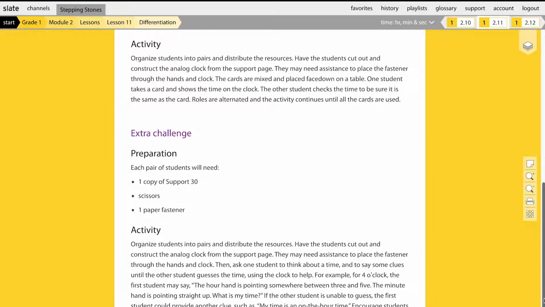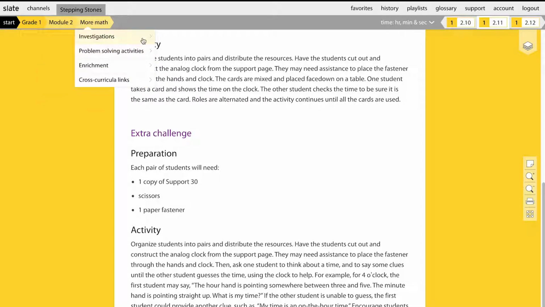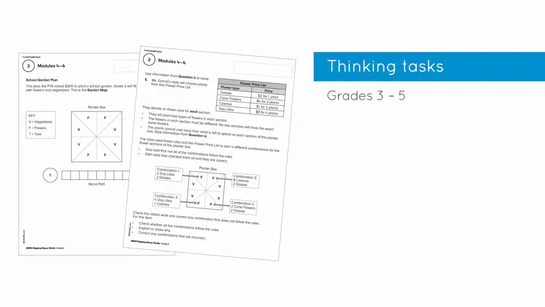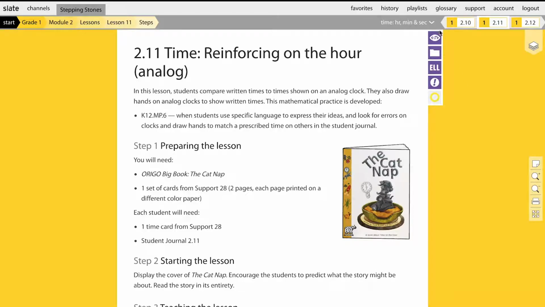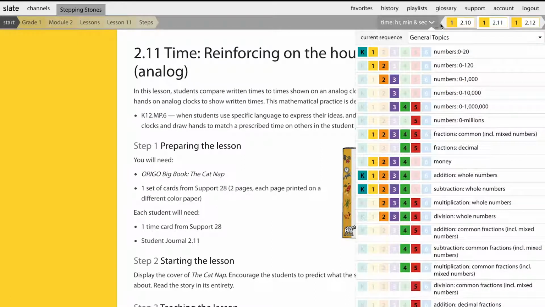Even more resources are available to suit your needs in the form of investigations, problem-solving activities, enrichment, and cross-curricular links. To locate them online, click on More Math. Thinking tasks are also available in grades 3 through 5 at the end of each quarter. These tasks pose rigorous, non-routine situations to challenge students. The Digital Teacher Edition offers the Sequence Navigator, which allows quick access to mathematical topics across grades K through 5, making it easy to jump forward or back to provide coherent instruction and to differentiate even further.